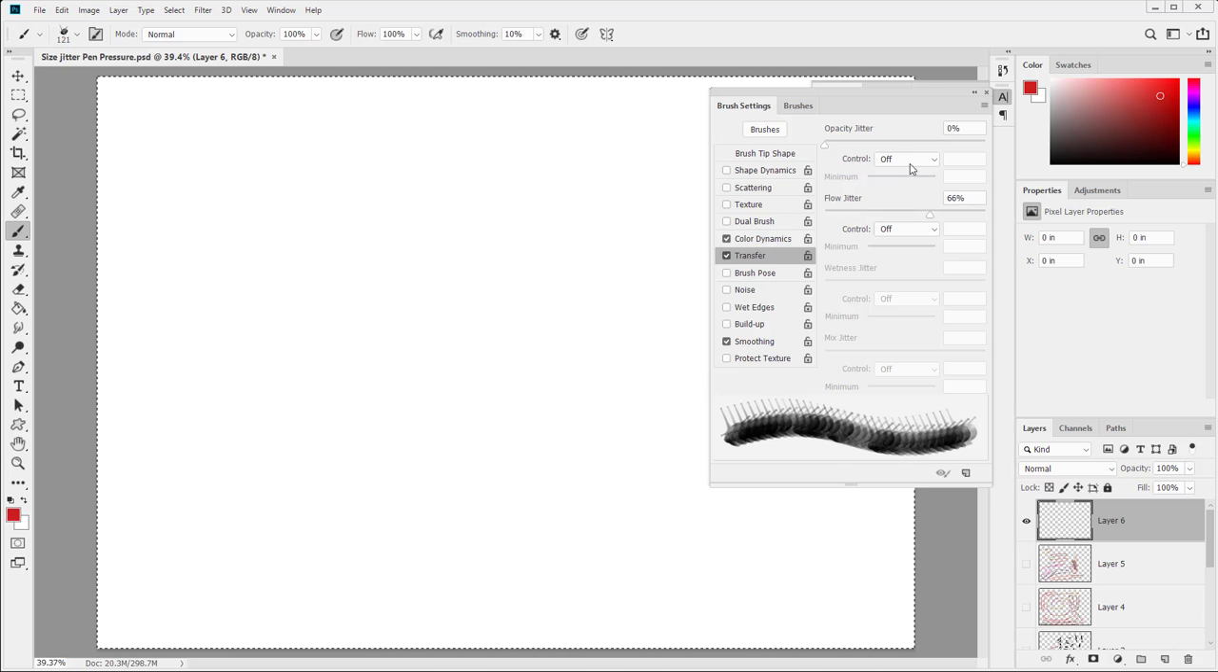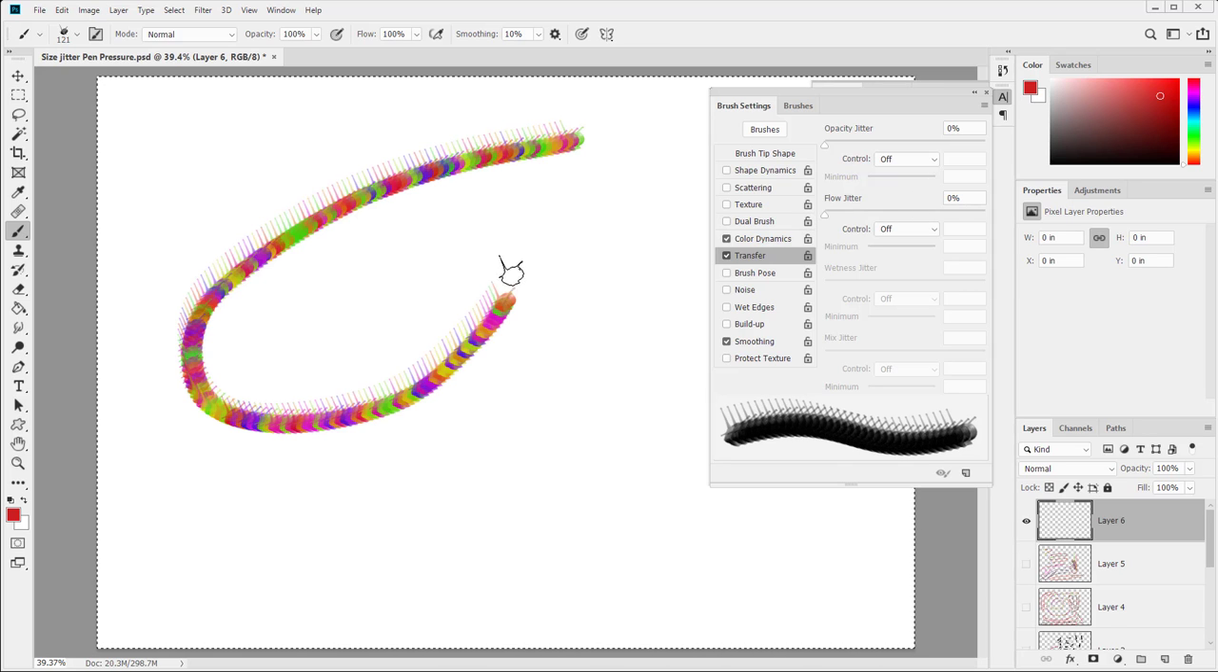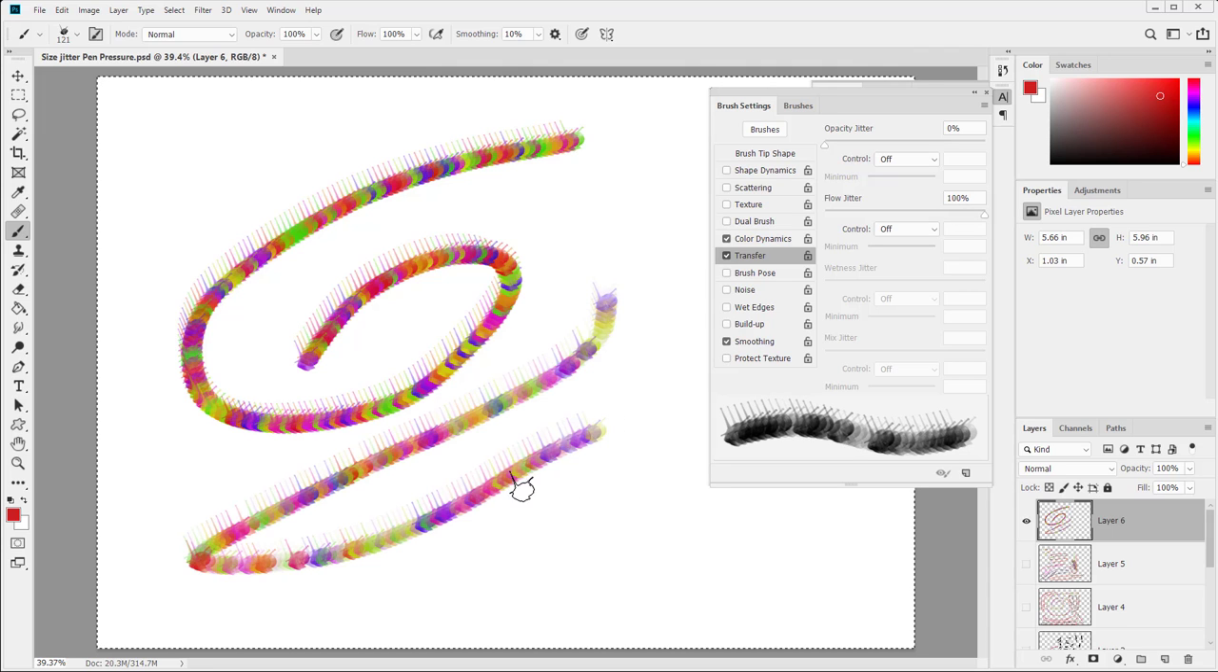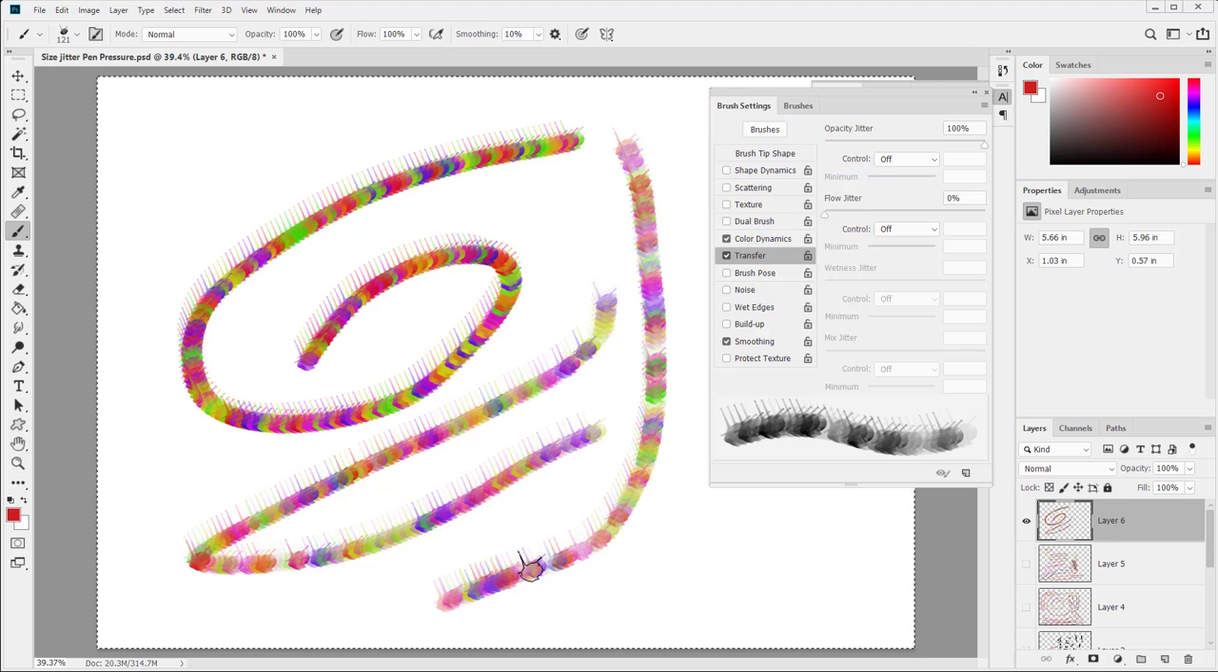Come back to transfer. Here's no flow jitter. Here is a high flow jitter. We can see that each individual little fella is a very different opacity going on. And if we do opacity jitter instead, we'll see that overall it remains a randomly set opacity. You can see that better when there are other things like our color dynamics going on. So let me turn that off now.